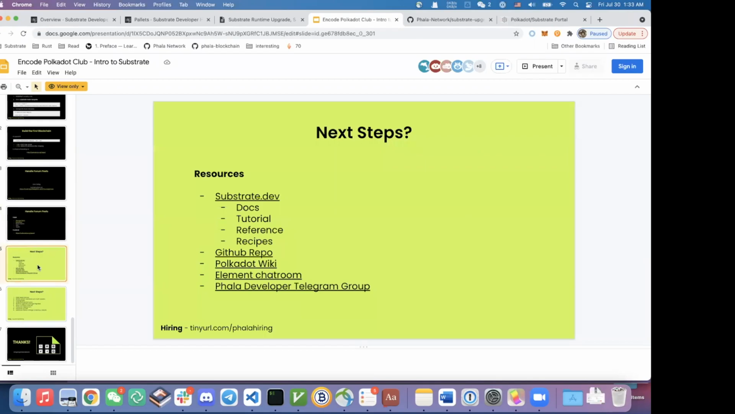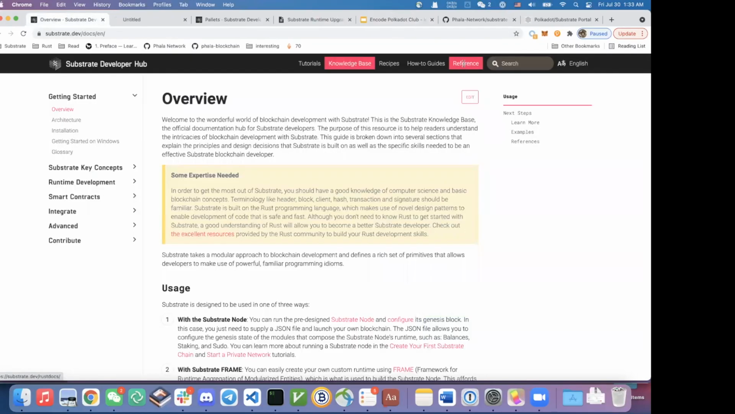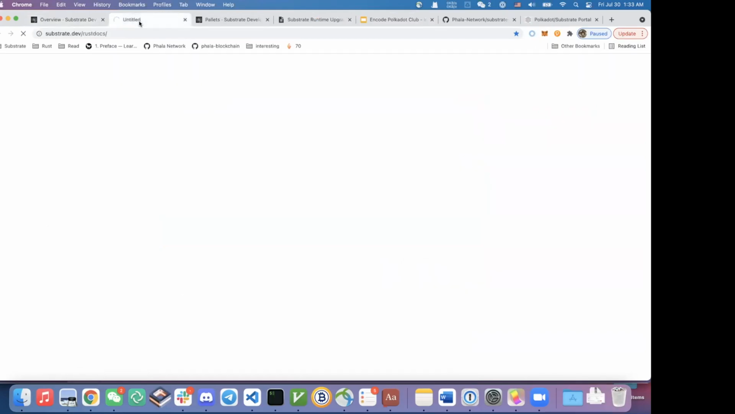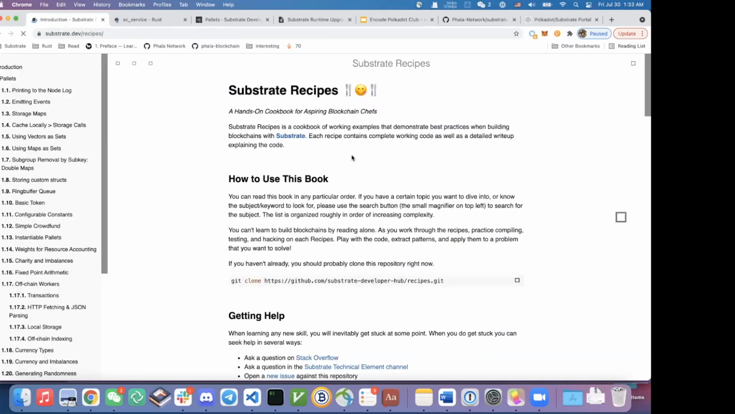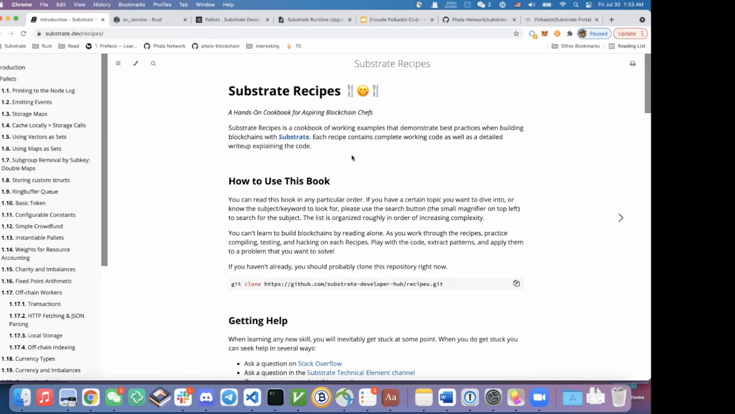Yeah. So what about the next steps? We have a lot of resources. You can check out substrate.dev, and there are docs, tutorials, and the references. You can get all the definitions of the types and structures in Substrate from the reference. And you can also check the recipes. It has some very interesting use cases or more advanced topics discussed here. It can help you to get more advanced knowledge of Substrate.